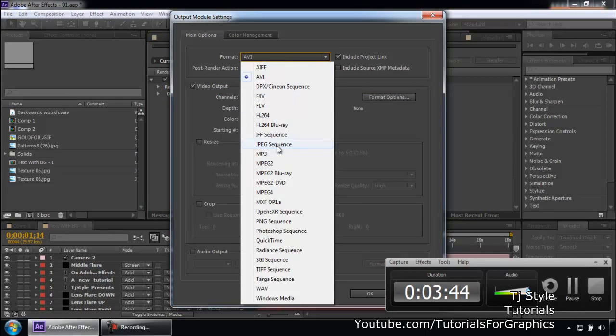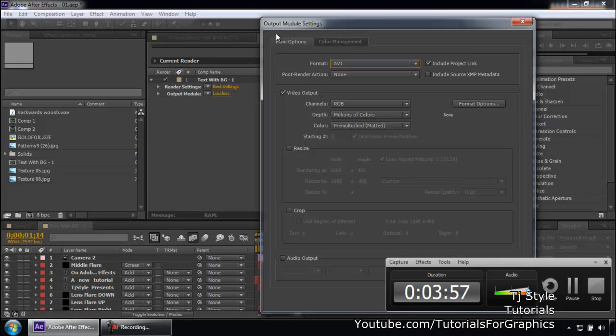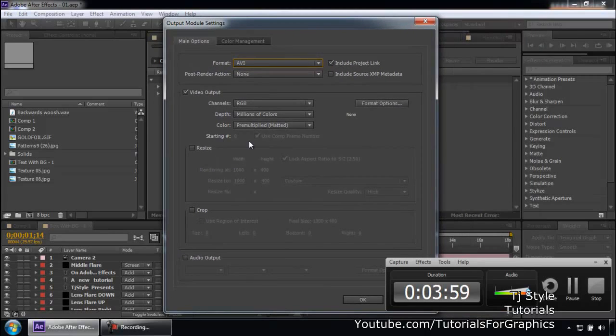So we have the JPEG sequence, the IFF sequence, the TIFF sequence, which is also a very important one, the PSD sequence, the PNG sequence, the PNG, and all sorts of other options. Guys, now since I have brought up this output module settings dialog box, I would also like to speak about these two dialog boxes. Now we also have the command to resize.